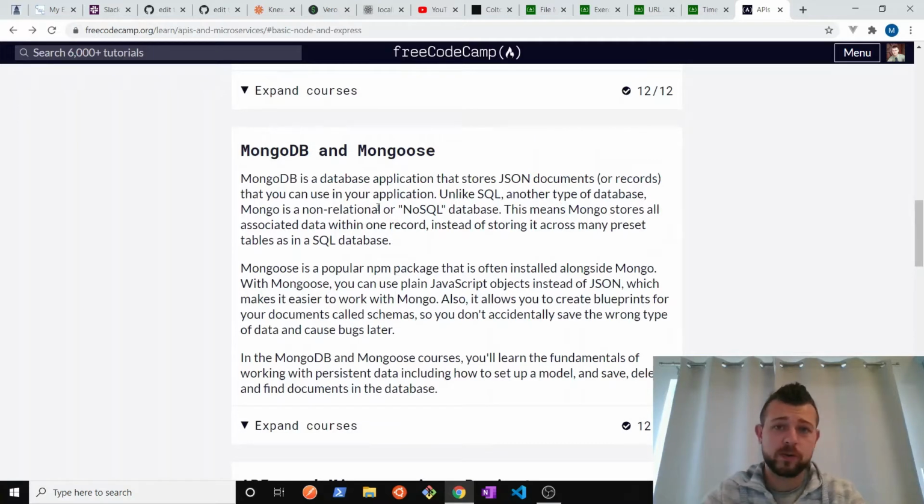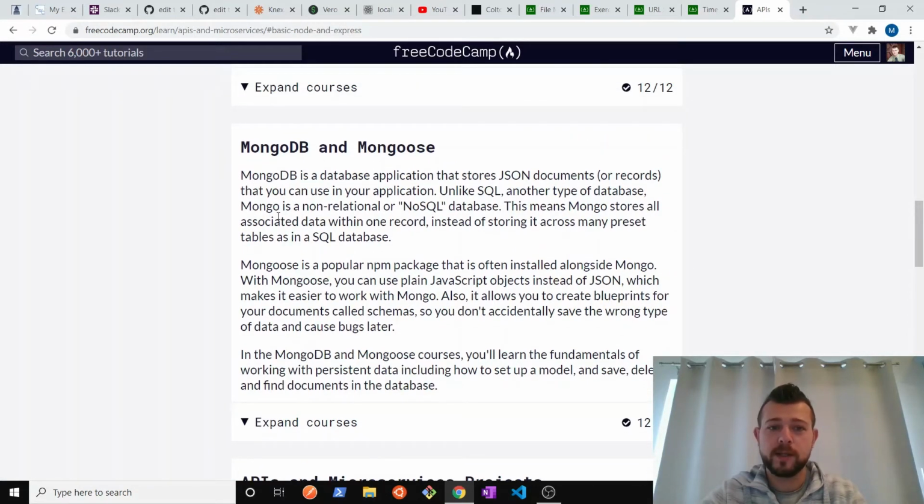Not only are you learning how to set up a server with Node, but you're also going to need to know how to set up a database. Not all of the projects require you to use a database, but a good number of them will for the project section. And I actually did not use Mongo, so MongoDB is a NoSQL database.